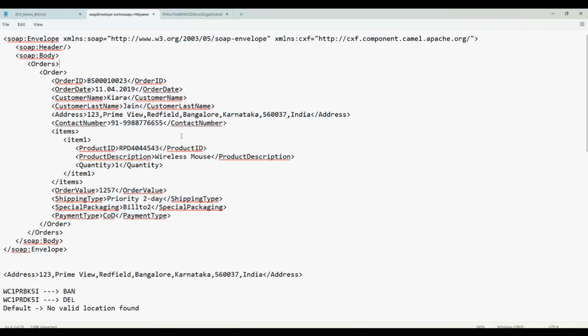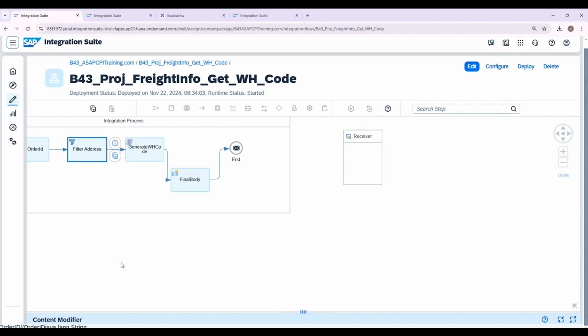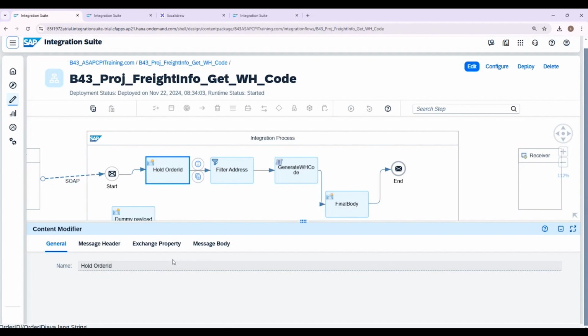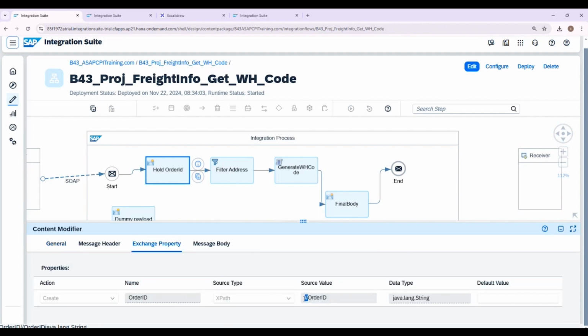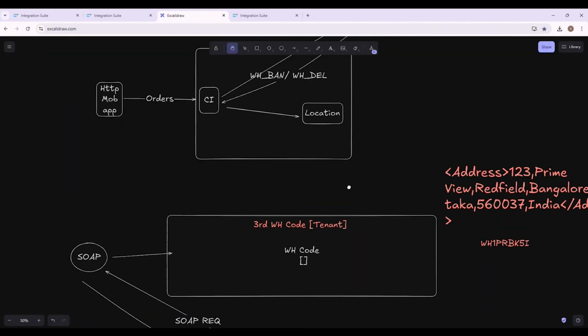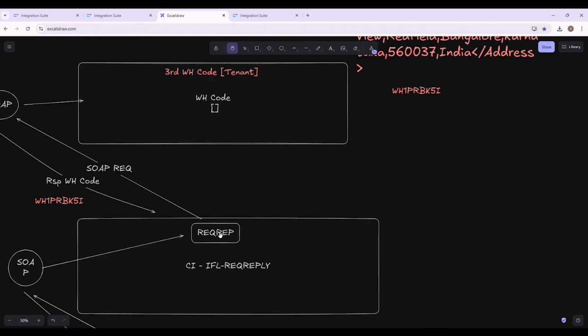Now one more thing I have highlighted here. While storing the property, we have used a relative path over here, double slashes. Now once you have this endpoint, this endpoint needs to be called in the second integration flow. So this is what we have created for generating the warehouse code. This endpoint needs to be used in another integration flow.